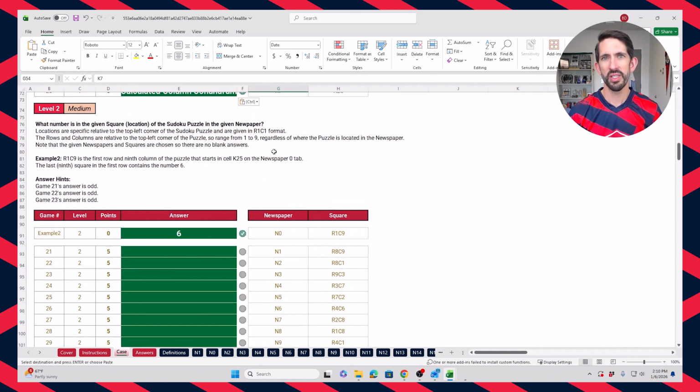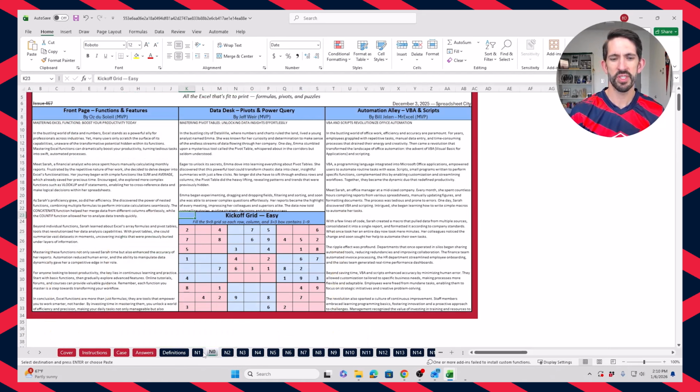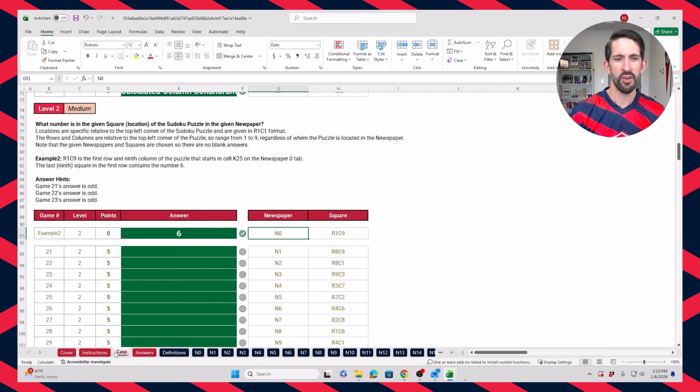So once we know what puzzles, we can pull data from the different puzzles. Now we've got to pull a particular cell's contents. In this case, we want to know what cell R1C9 holds. So row 1, column 9 of the puzzle on newspaper in 0, right? That's going to be one of our tabs down here. Now, if we can pull that back, we can see that the number is 6.